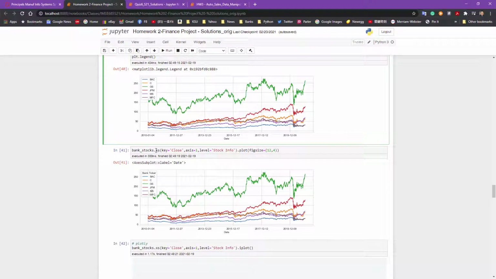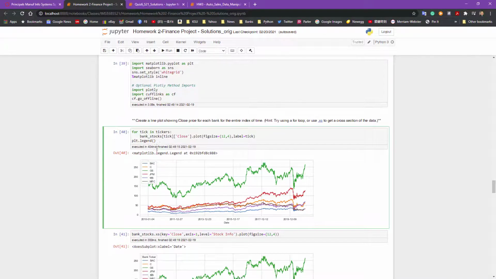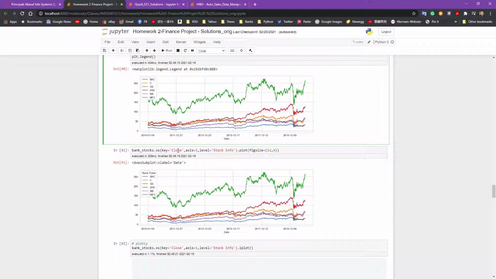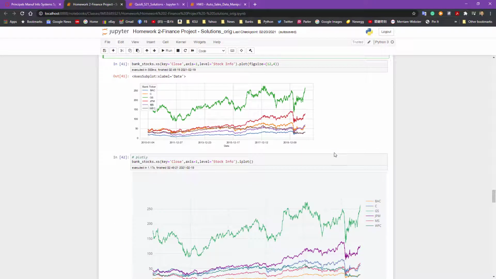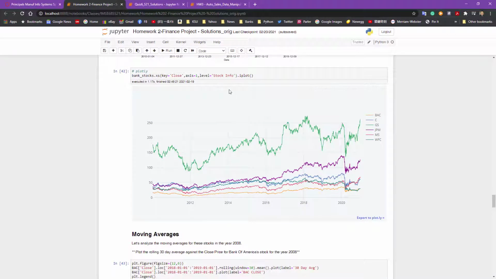Same thing over here. I can use an axis to access them instead of a for loop. I just want the close price at the stock information level, and I plot them. This is actually slightly faster than the for loop, actually much faster. And I can also use iplot from Cufflinks to give you a live plot. You use these for stock price presentation, and this price data actually goes on a minute basis.